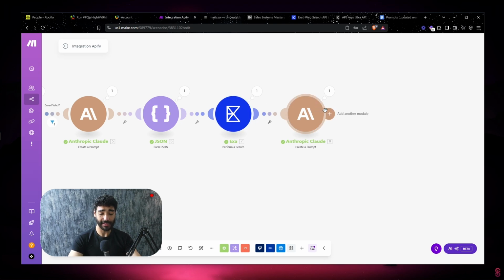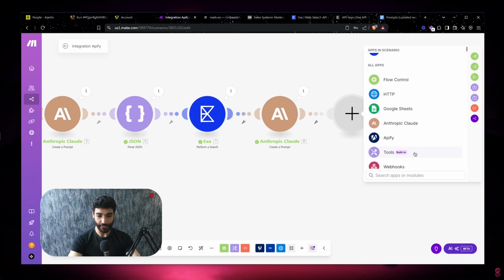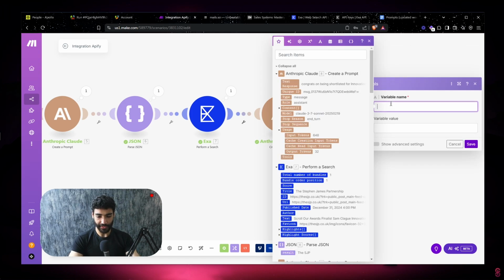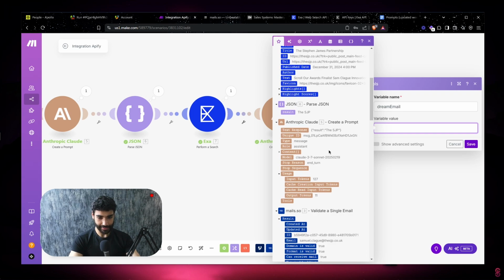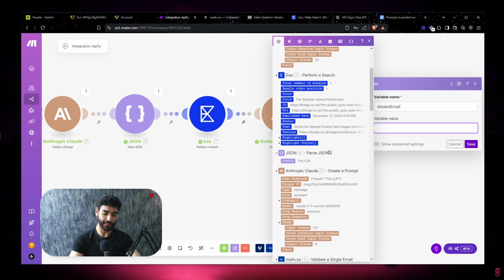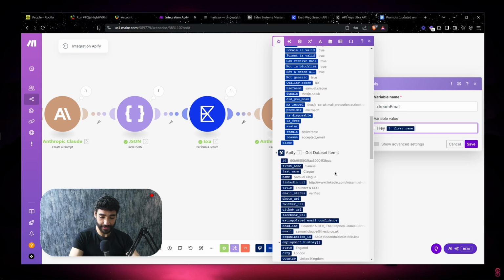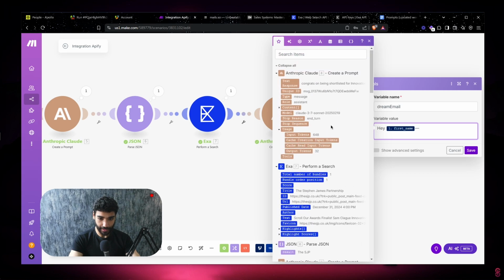Now what I'm going to do is click on this plus button, and I'm going to start drafting my copy. So I'm going to go to the tools, and it's going to be set variable. The variable name is going to be dream email. And I'm going to start writing my copy. So I'm going to do hey first name, which is the first name of that lead, dash. We're going to have our congrats line, and I'm just going to add it after the dash.